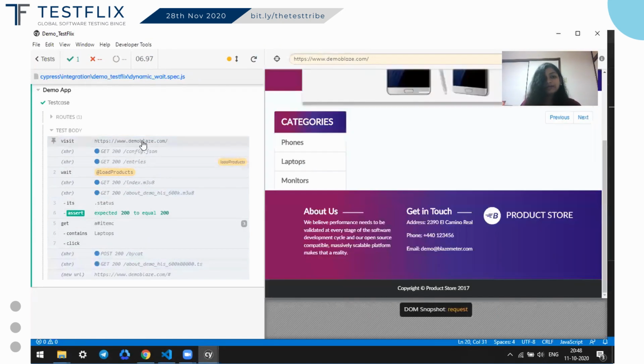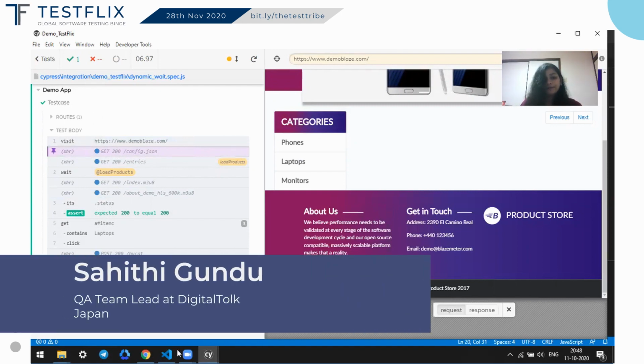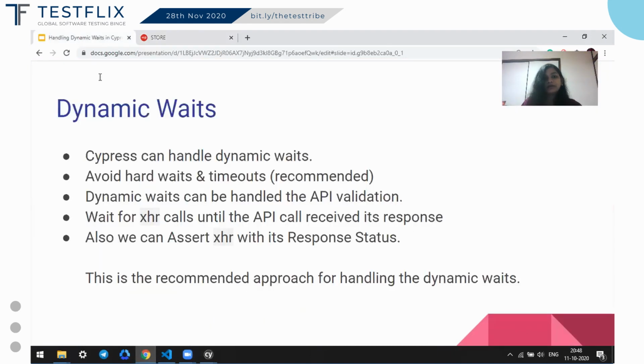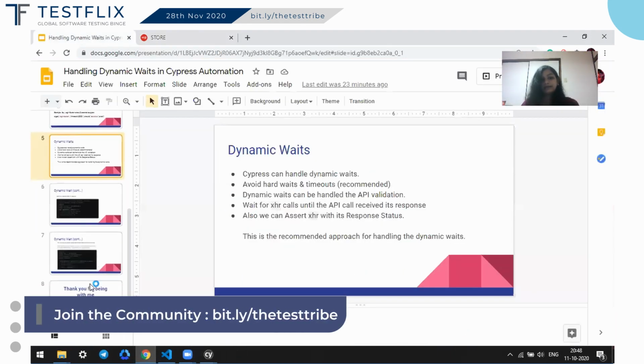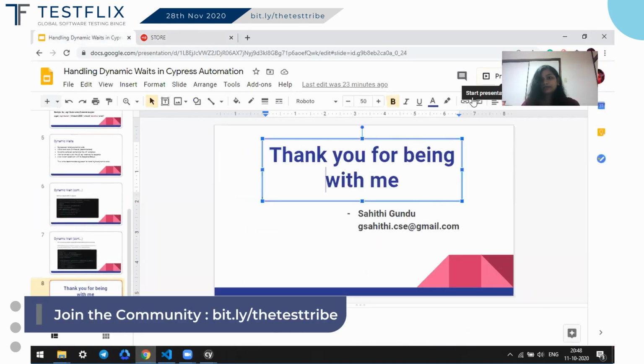Avoiding the hard-coded timeout values or waits, in this way we can use dynamic waits so that it can be handled from our side too.